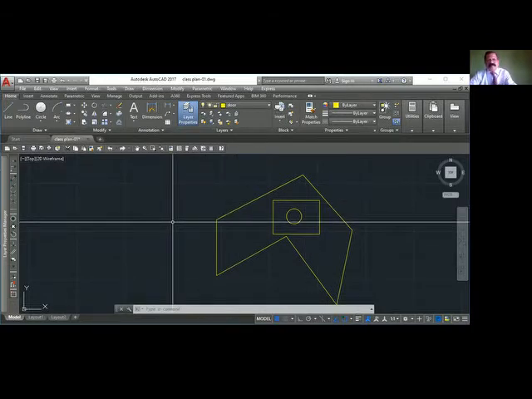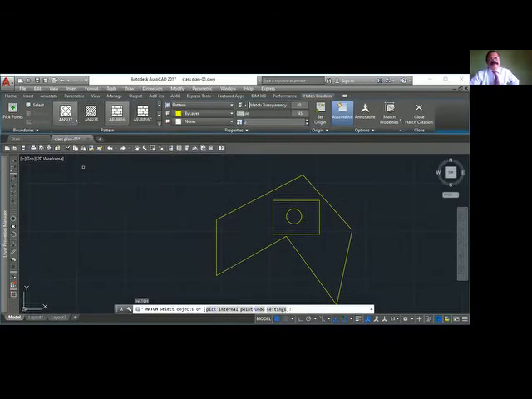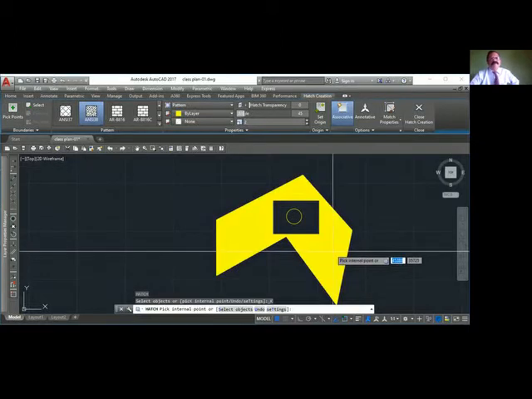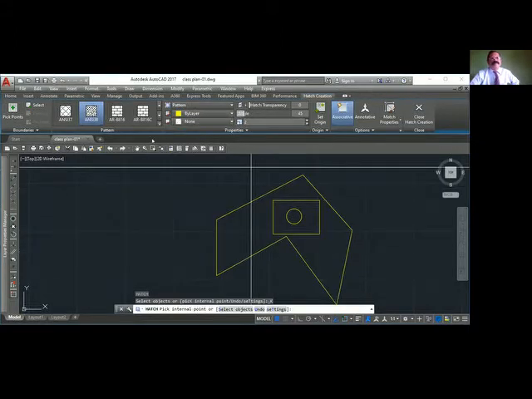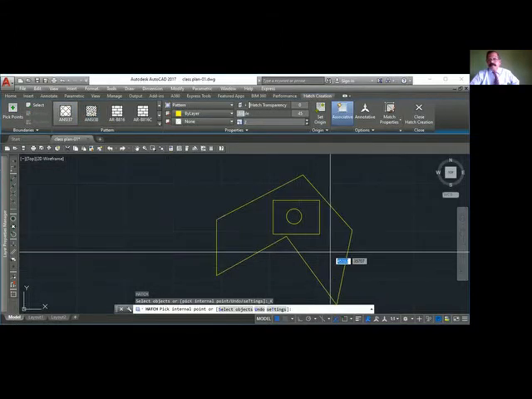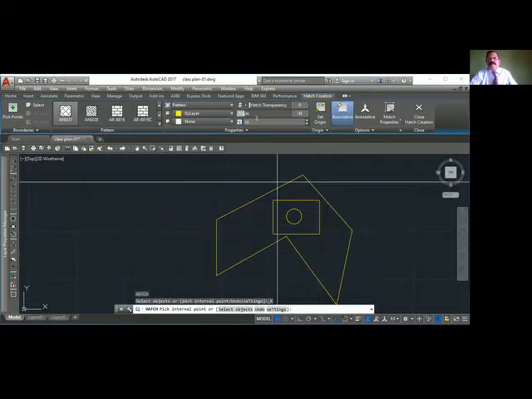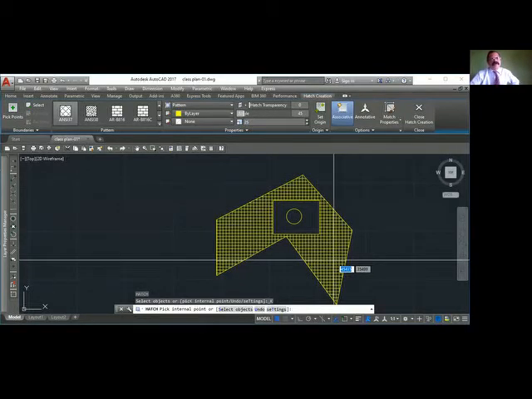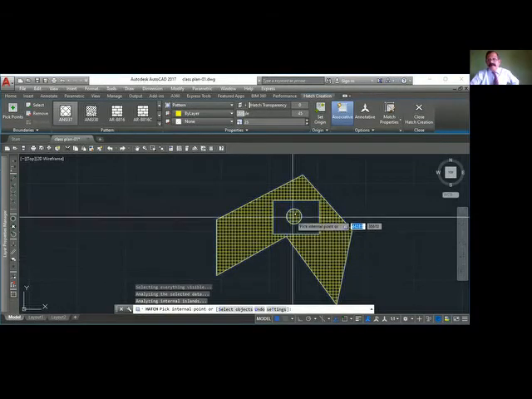So I'll say hatch. I'll make this one. So I have to use pick point. I can use select object, but it may not be correct. So I'll use the pick point here. So here I want. The scale is not matching. I have to change the scale. 10. 25. Depends upon your pattern, which one. Click here, and now I want to click here.